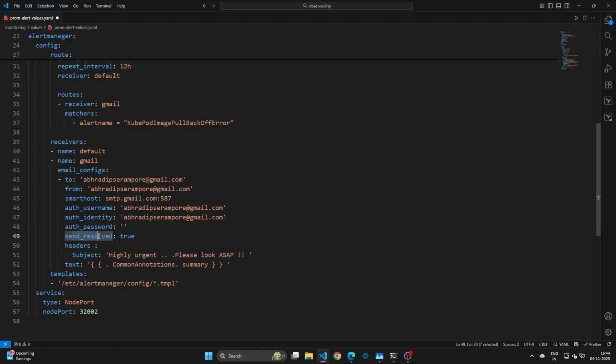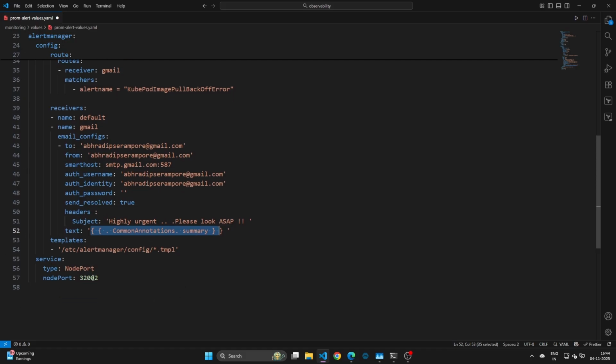One thing: if the issue is solved, it will also send an email for the solved result. And this is the header, which I can change, and you can also create a custom template here. This is the text for the alert, and the template is here, and this is the notepad. You can access the alert manager using this notepad. So I have to apply this one here.